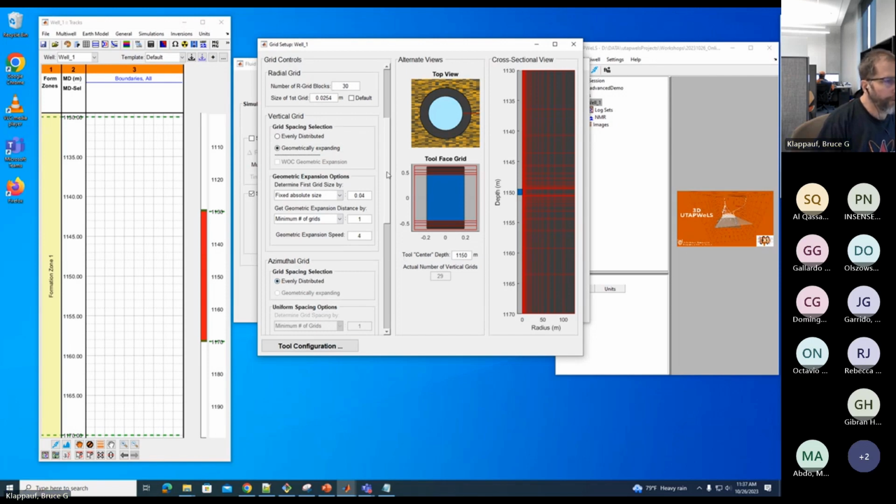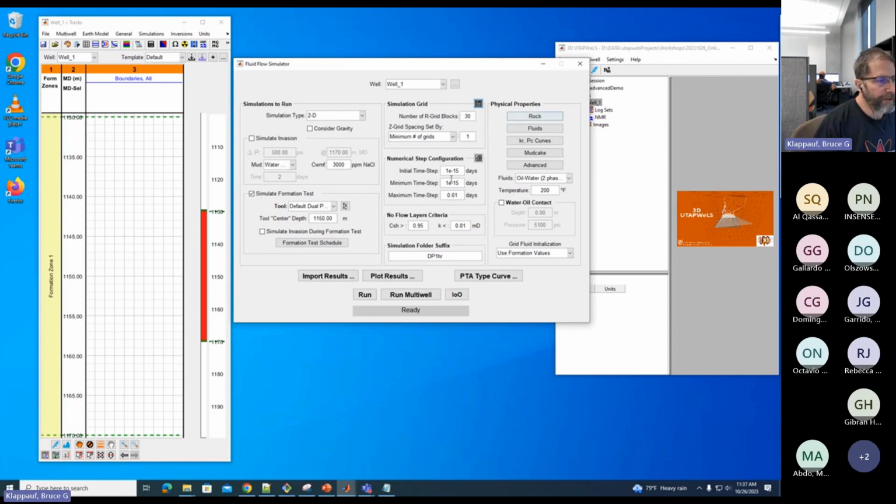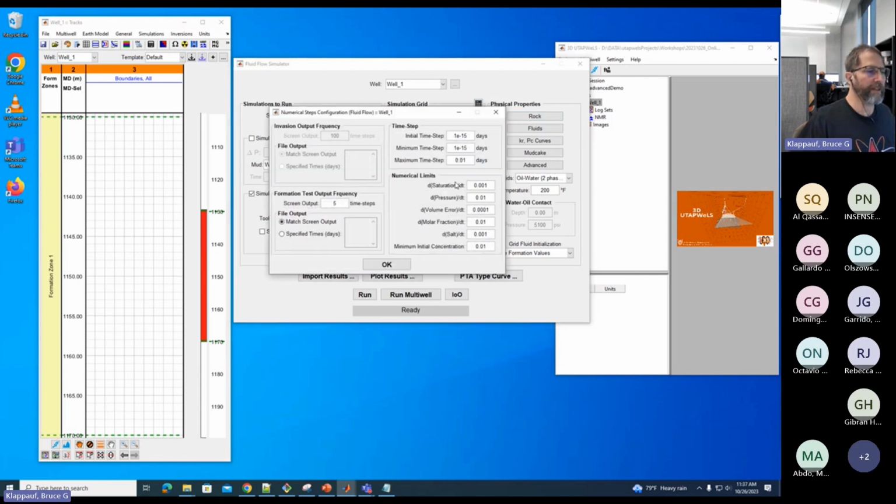So for this one, that's all we need because there's no real azimuthal difference. And then the next thing down here, usually I would say that you don't need to play with anything inside here. I've seen some advanced users go in and adjust these, or they want to change what output steps they have.